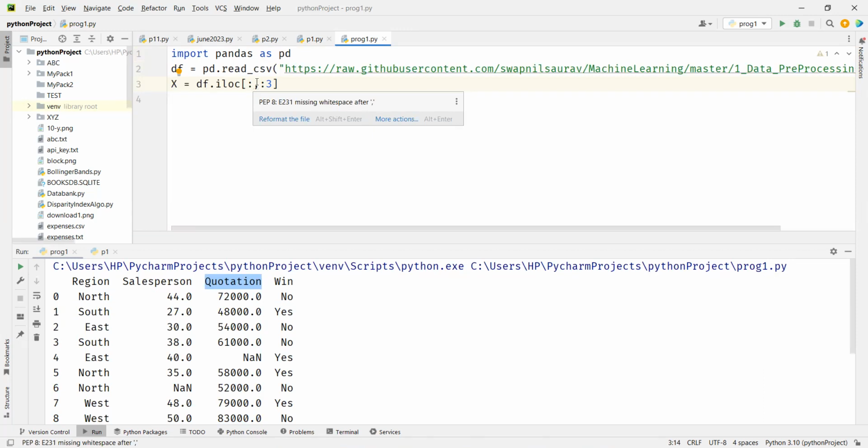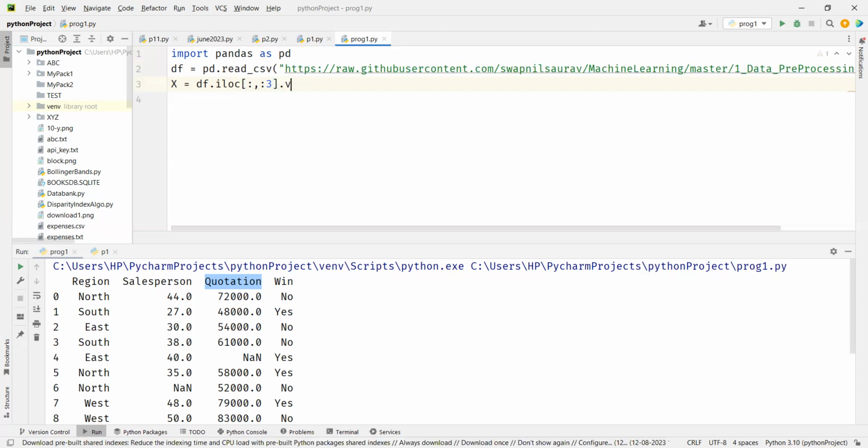So take all rows, but for columns you take only from 0. And if I give 3, it means up to 3, not including 3. So it is 0, 1, 2. So colon 3 means 0, 1, 2. I am taking 0, 1, 2 as columns. So the first 3 columns will be taken as X. So you have region, salesperson, and quotation. Then dot values. So this will give you X.